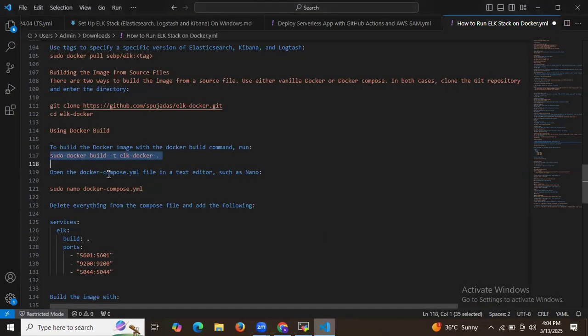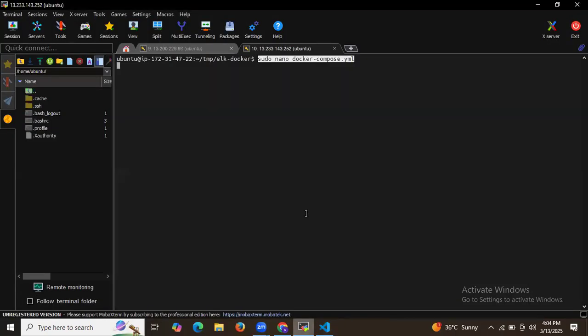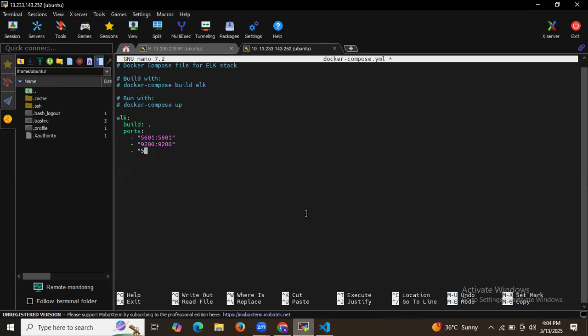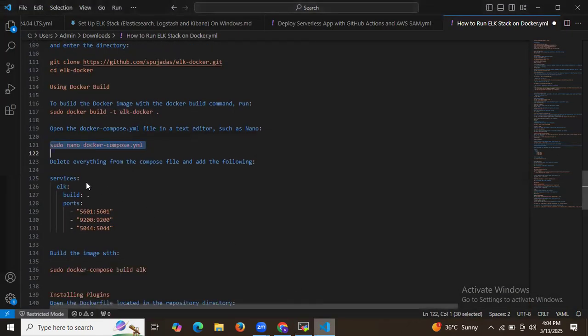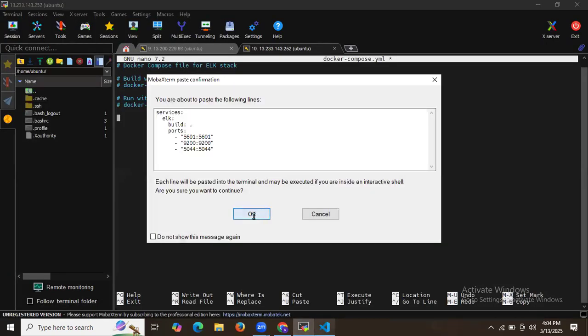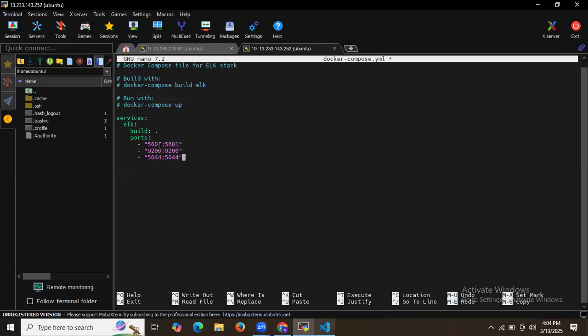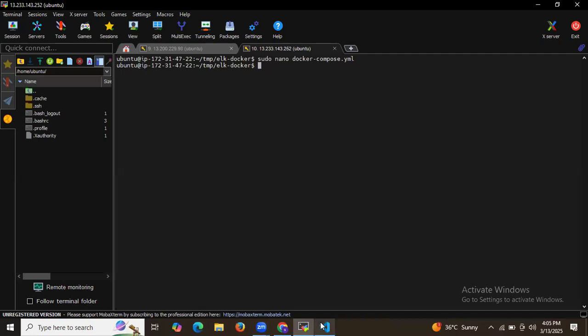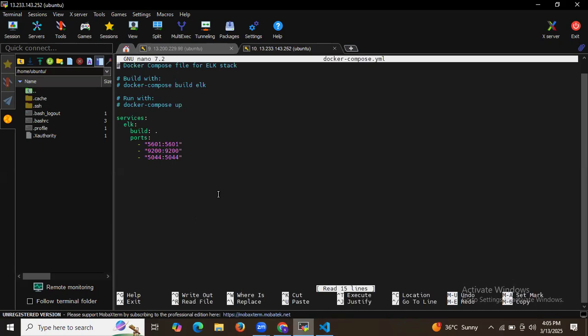After that, let's open the Docker Compose YAML file in the text editor Nano. I'm going to use the Nano editor. So let's open this docker-compose.yaml file. In this file, first of all, I'm going to remove this because I'm going to enter this code, where we have services, then ELK, build and ports. You need to open three ports on your security group: 5601 for Kibana, 9200 for Elasticsearch, and 5044 for Logstash. So let's save the file and exit. As you can see, we have successfully saved this file.